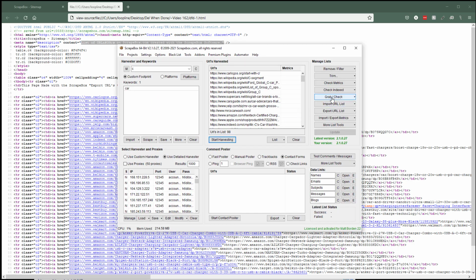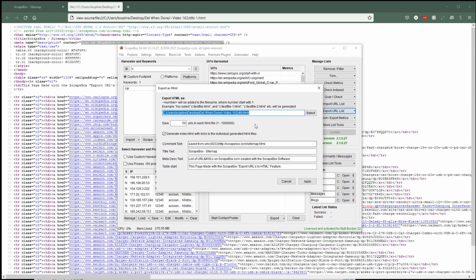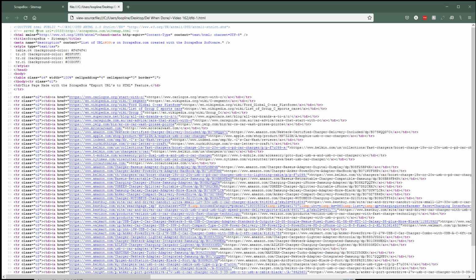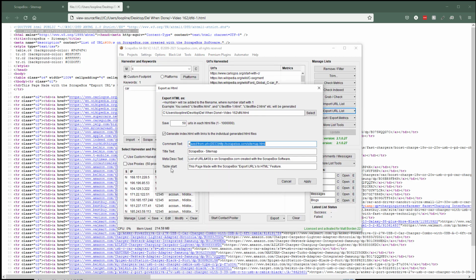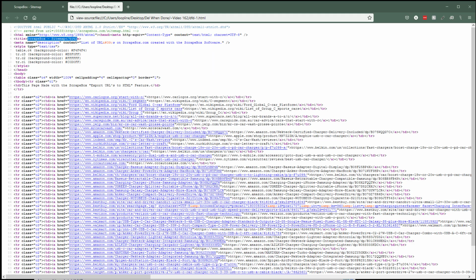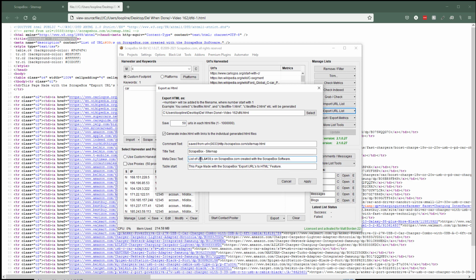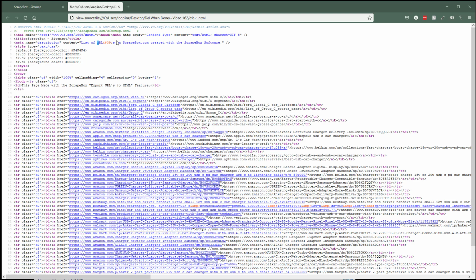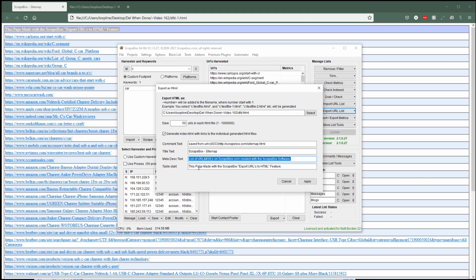So let's just go back. Actually, let me show you. Probably easier this way. Export as HTML. This comment text, saved from URL, whatever, is right here. You can see it right here. It just made a comment. And the title text, Scrapebox sitemap, is actually in the title tag here. And the meta description that we see is the actual meta description for the meta description tag right here. And then the actual table start is what we see right up here.